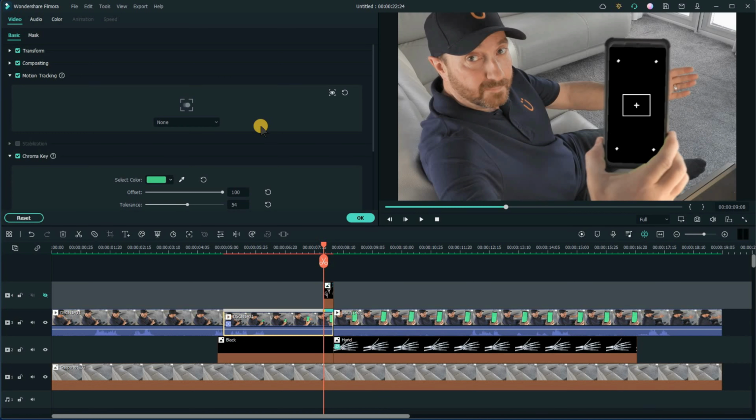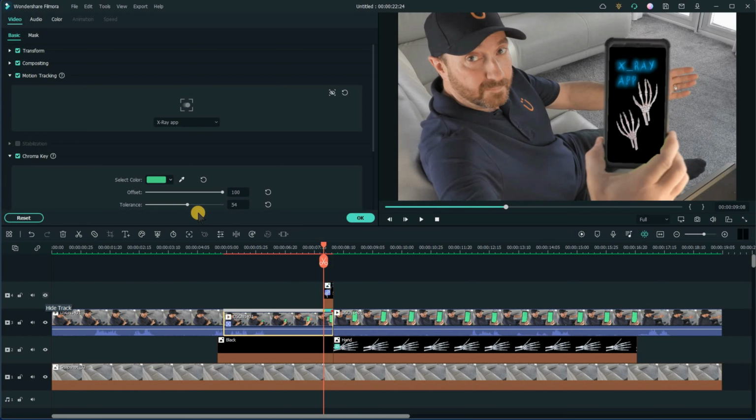What we can do now, because it's done a motion track, is choose from the drop down box the X-ray app, which is this one here, and I will unhide it. And to show the motion tracking in action now, click on play.